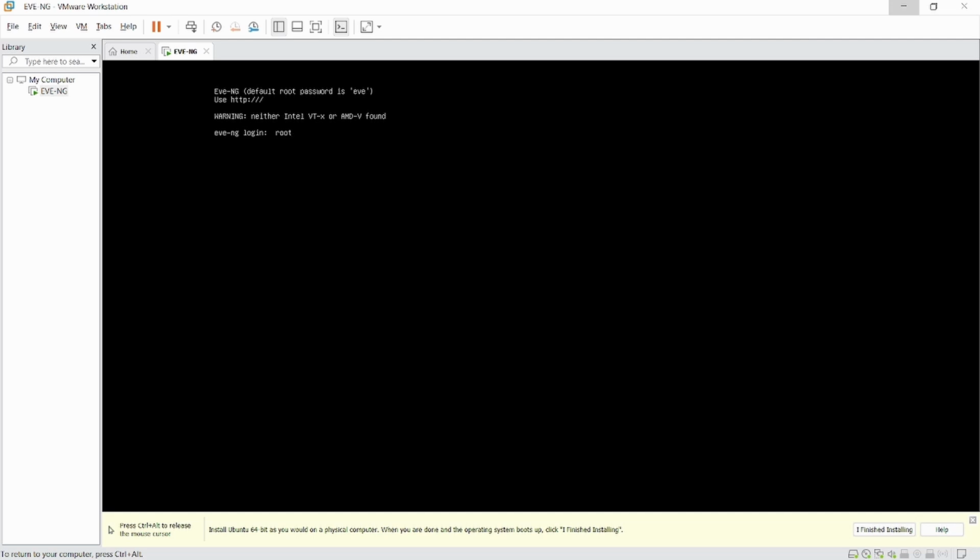Here it says EveNG login. The default username is root, so type root. For the password, it's shown at the top. The default root password is Eve, so I'm going to type Eve. You won't see the password while typing, and that's normal. If you got login incorrect, just try again and make sure everything is typed correctly without a space or anything else. So it's saying it's correct. I'm going to write it again. The username is root and the password is Eve.